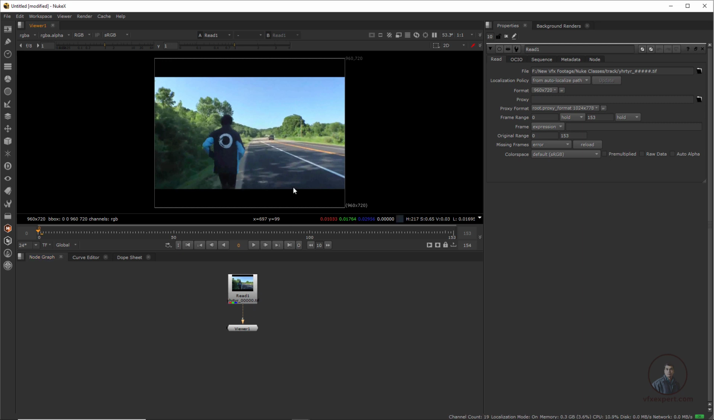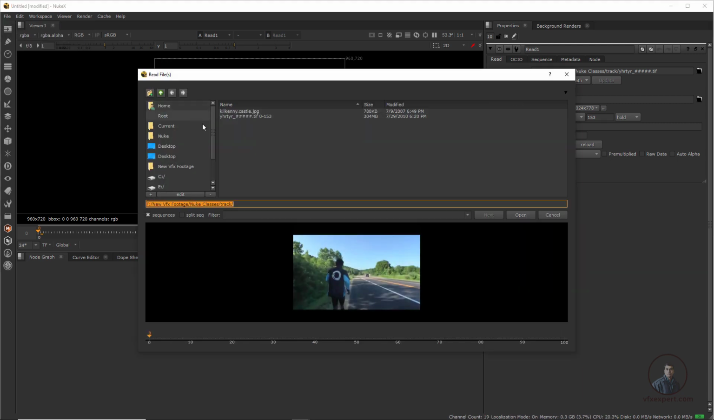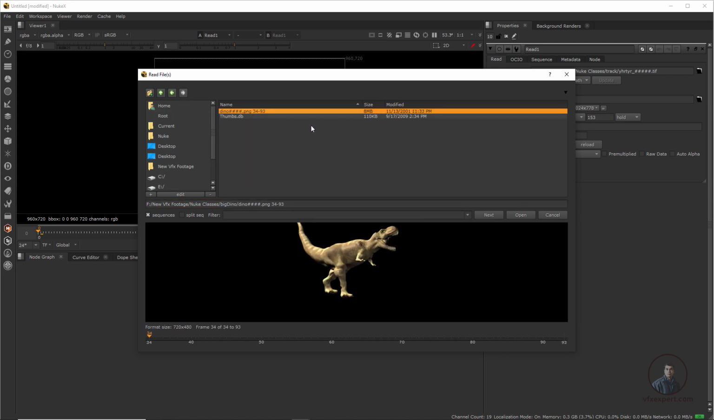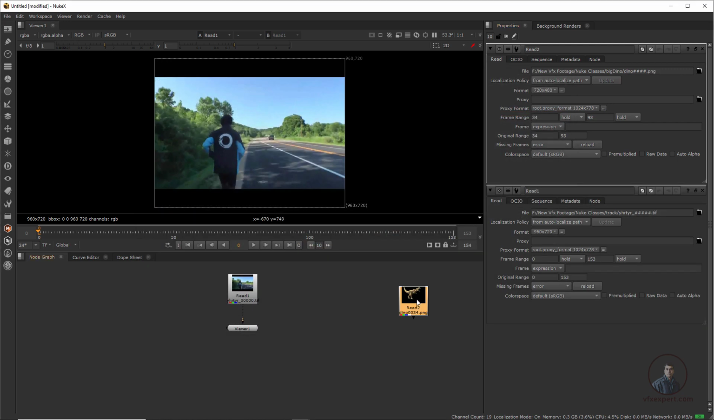Now I am going to import another image sequence or video here. So again click on the Read node and select another one. I am going to import this one, and after I have selected it, simply click on open. Now I have imported two videos or image sequences. Just double click on our first image sequence to open its properties, so we can easily understand.